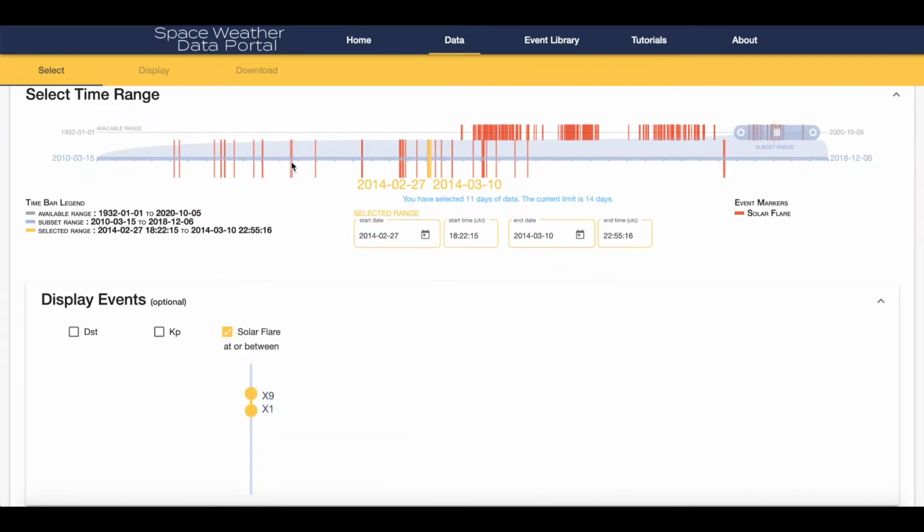You now see that there's red bars that pop up. These are all of the solar flares that are between X1 and X9 class. If you were assigned an X class flare, what you'll want to do is drag this bottom cursor to X1, the lowest type of X class flare, and the upper cursor up to X20 or above.